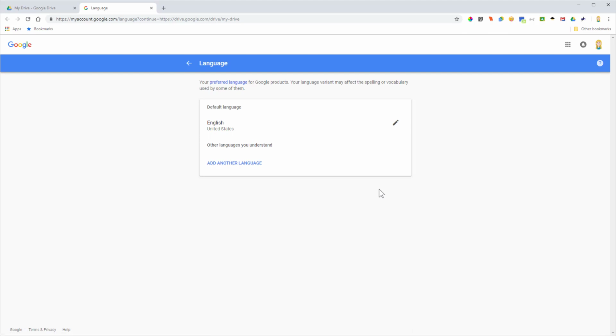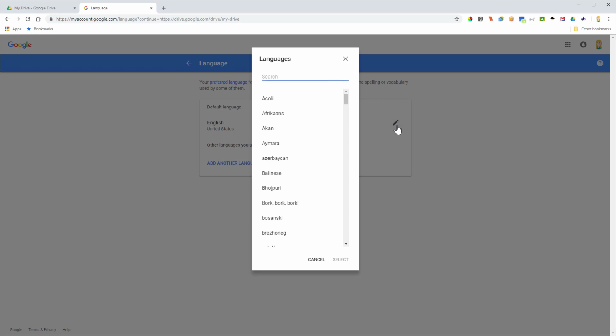Now, typically this is set to United States, but some of you may not be in the United States, so I'm actually going to show you how to change it to Australia as an example, and if you're in a different country, then you could change it for that as well. So what we can do is click here on the little edit pencil next to United States, and it's going to bring up a search box.